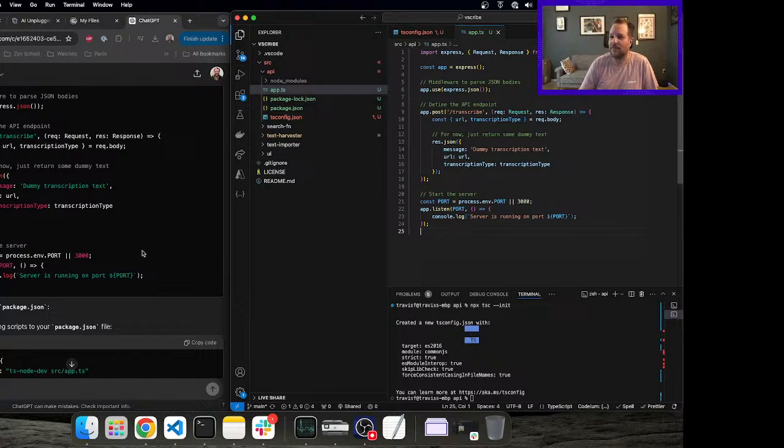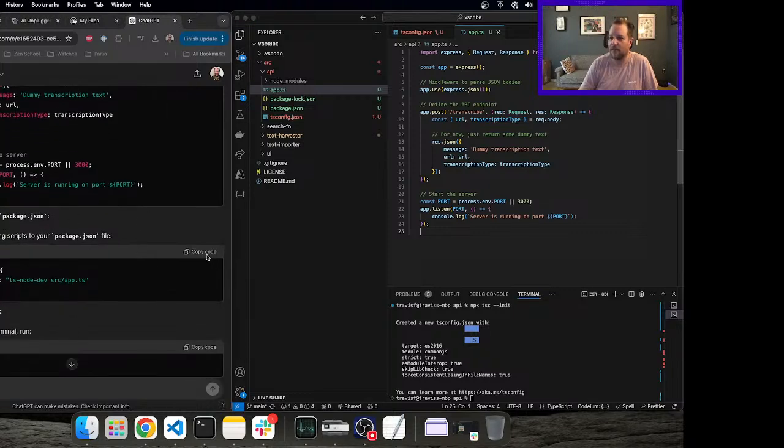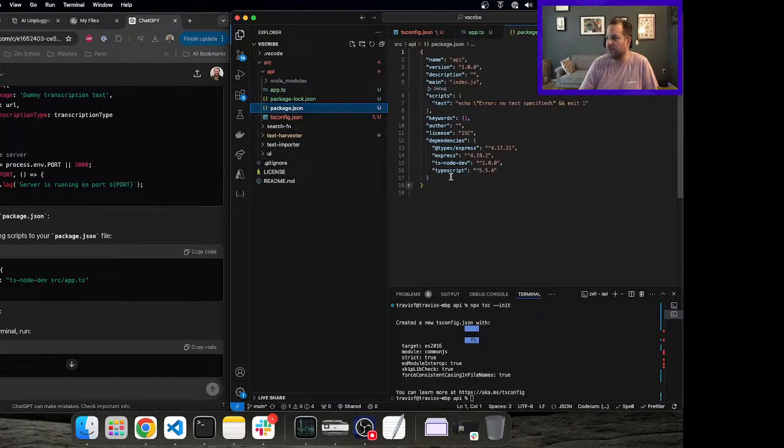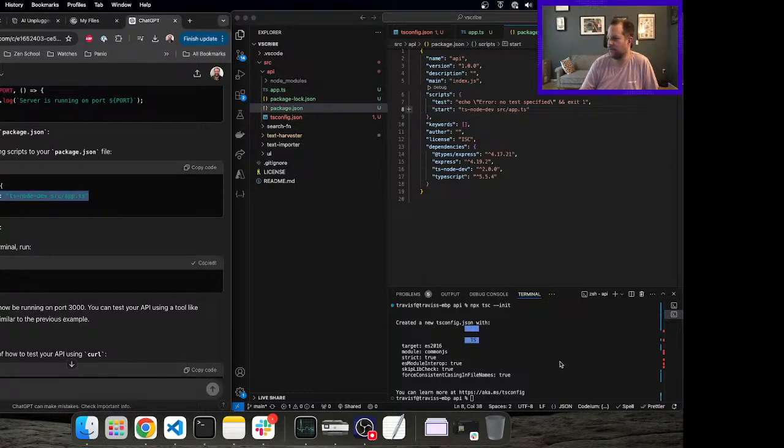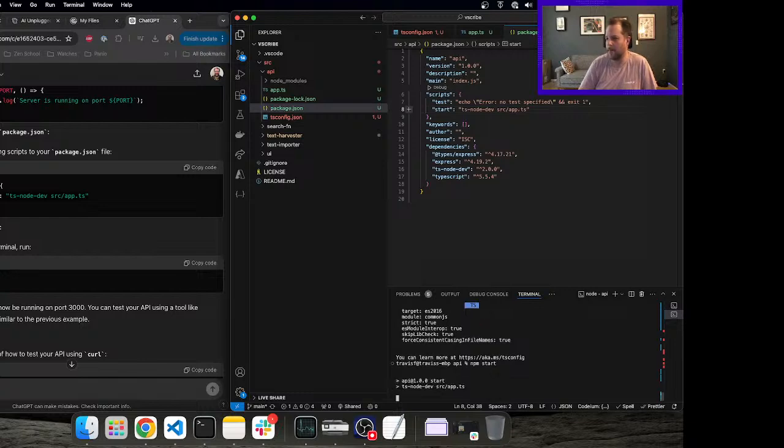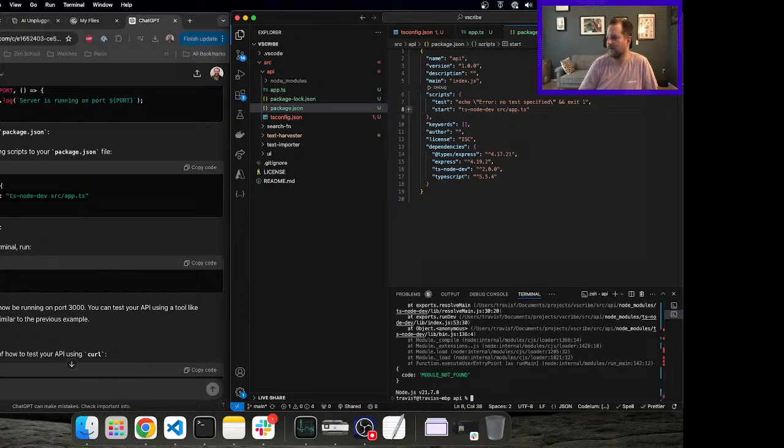All right, add the following to my package.json scripts. Oh, there we go. Start. It's giving me all the good little hints that you need to do, right? On the server. Let's see. Module not found.